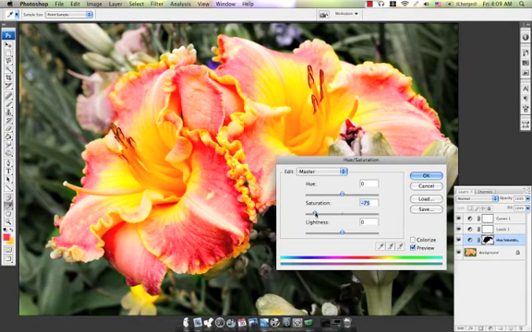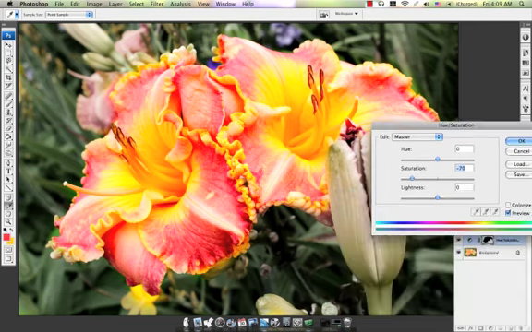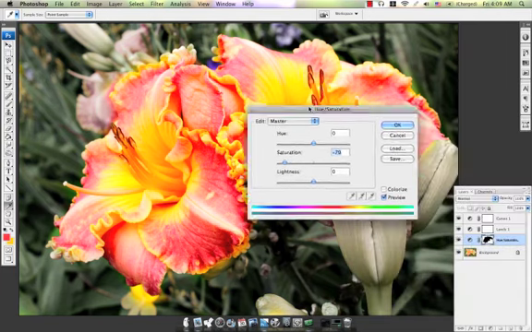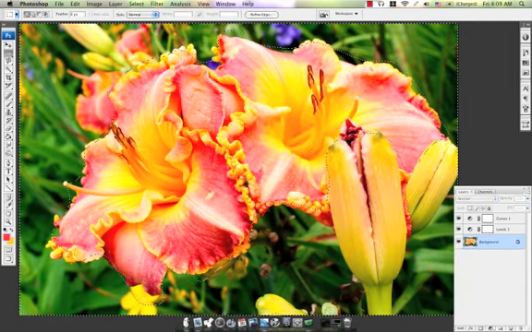Or you just bring the saturation down and then it's very lightly colored in the background. So the flowers really stand out a lot there. But I'm not going to do that for this picture. I think it looks pretty good like this.